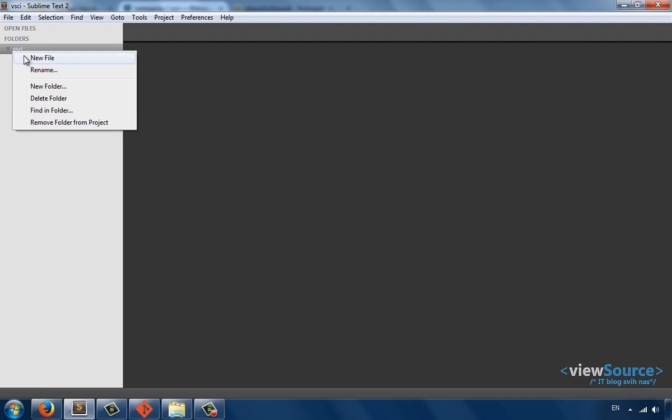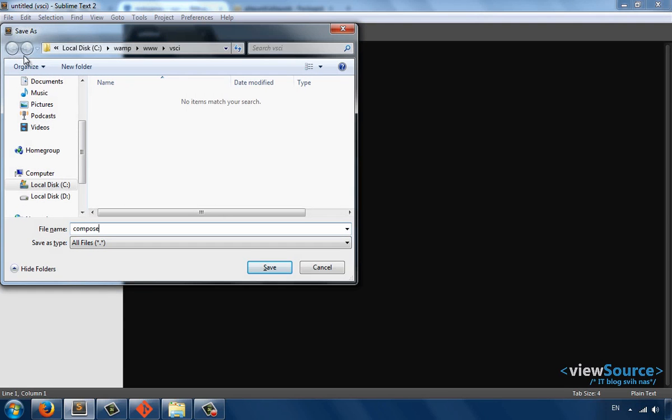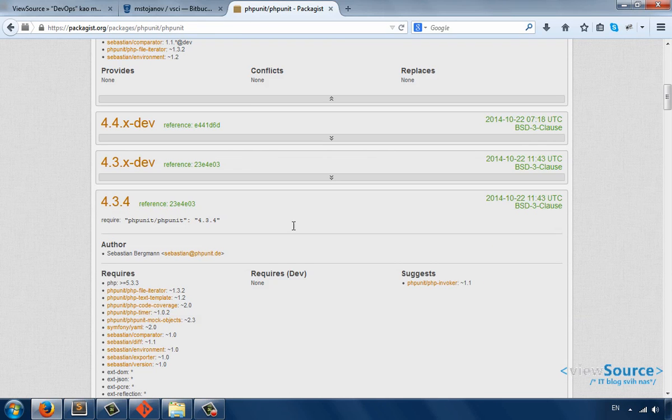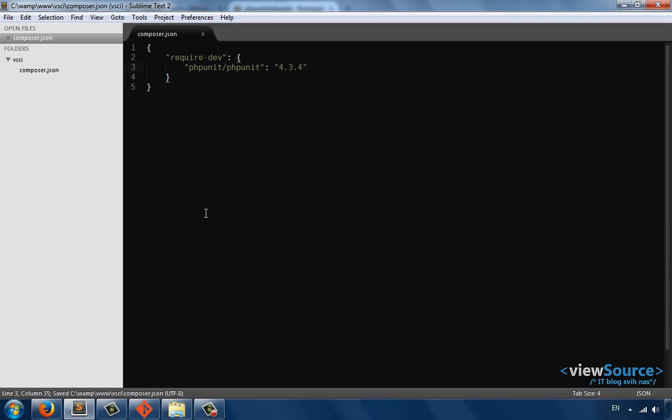And the very first file I'm going to create is composer.json. This is where we define dependencies for the project. I only need PHPUnit, so within here I can type require-dev block. This is for all dependencies that shouldn't be installed on production, and if you're not sure what the latest stable version of PHPUnit is, you can always go back to packages to check. Seems like it's 4.3.4. So let's copy this and paste into our require-dev block. That's all we have to do.